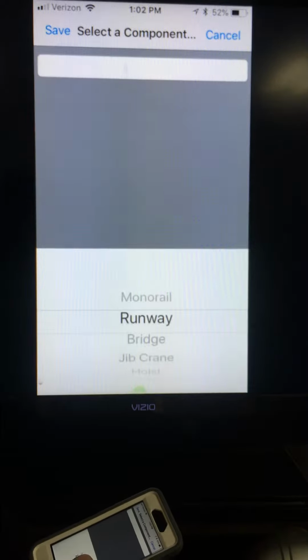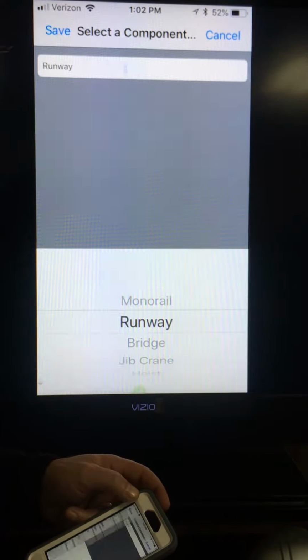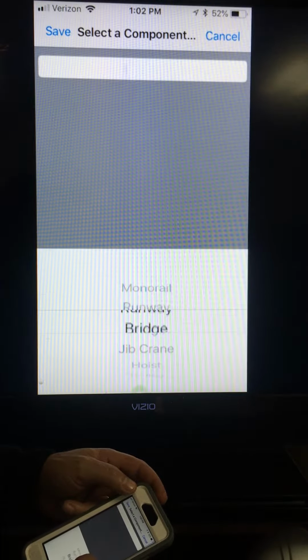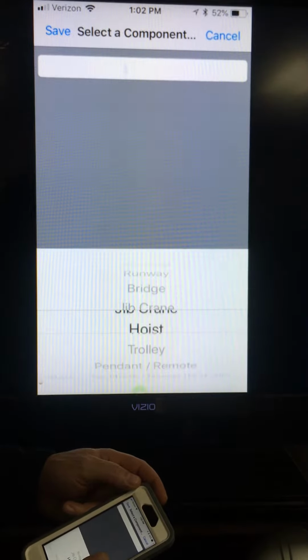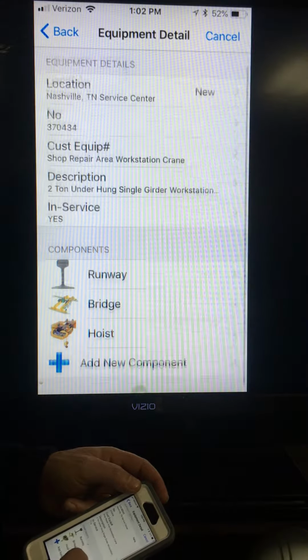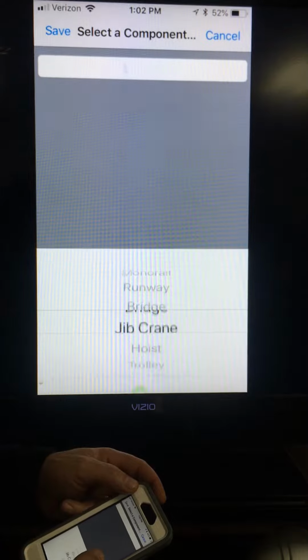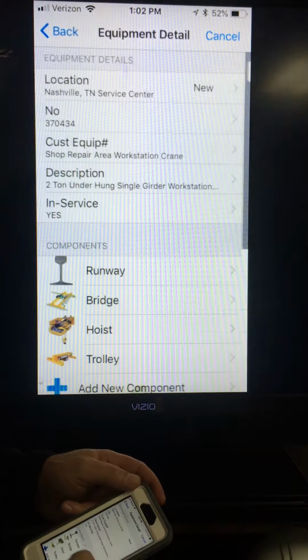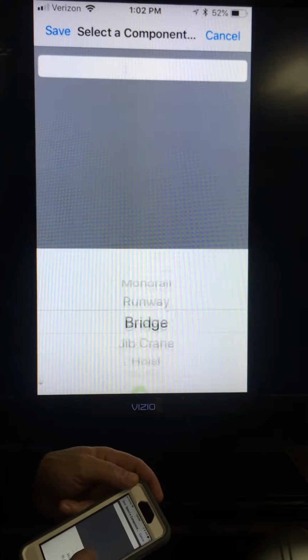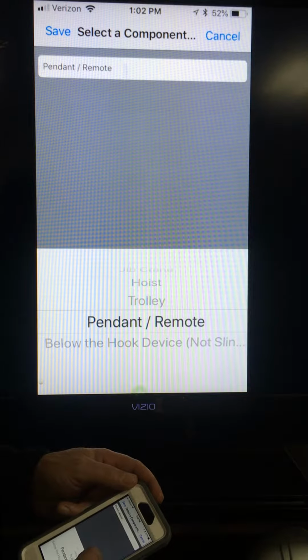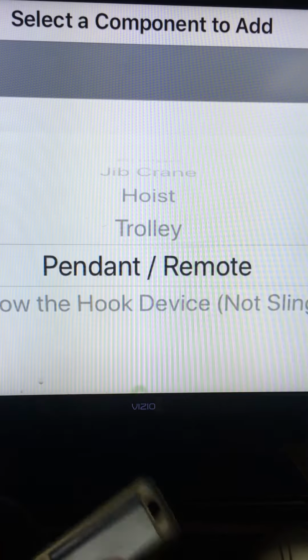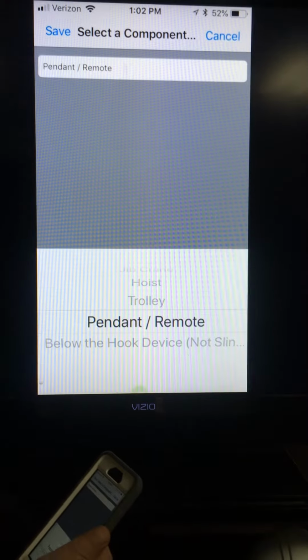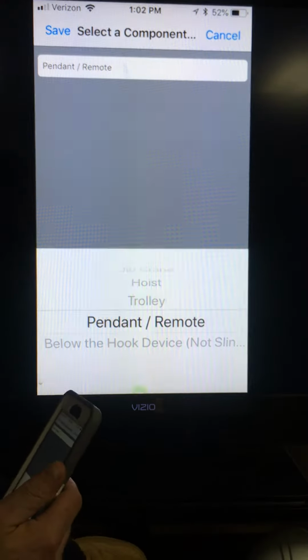Add new component, runway. Save. Add new component, bridge. Save. Add new component, hoist. Save. Add new component, trolley. Save. Add new component, pendant remote. So normally this hoist would have a 2-button pendant hanging from the Harrington hoist that's on it.